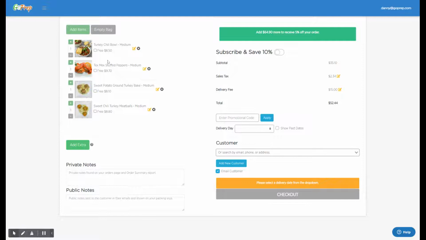Now, please note that you'll see that there is this free checkbox. This is not visible to the customer. This is only visible to you because we're logged in as the admin account. Also, when you click on the delivery day dropdown, you're going to be seeing every possible delivery day, whereas the customer are only seeing your selected delivery days.